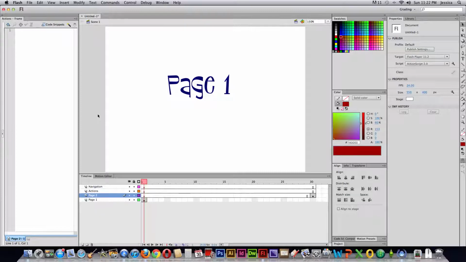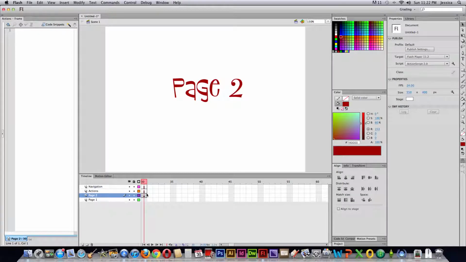So here's my Flash program, and basically I have all my layers, and they're named, and they have all the content on them. So this is page 1, and let's say this is page 2, and I'm going to show you a couple different types of ActionScript and navigation.